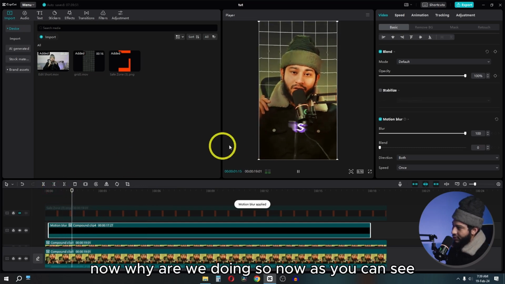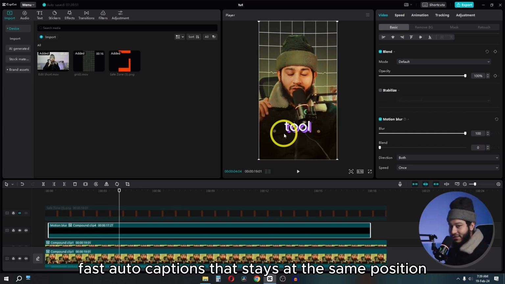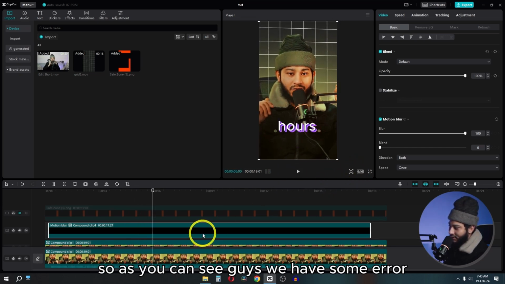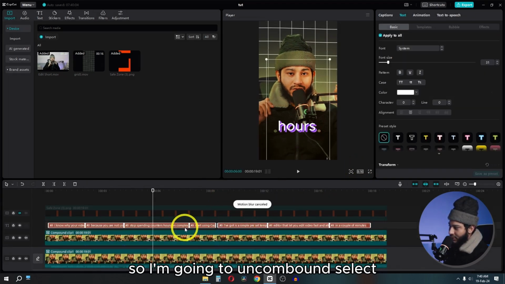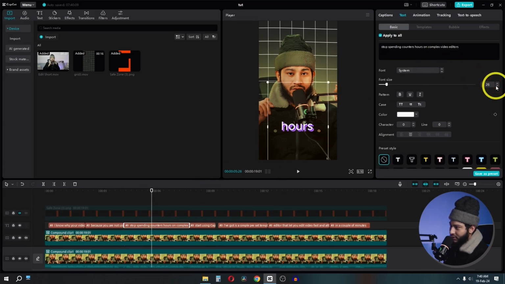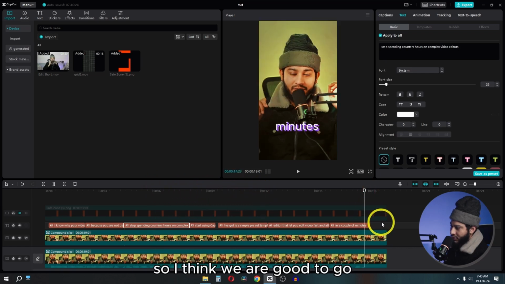Now as you can see guys, we have these amazing fast auto captions that stay at the same position but change very fast. Stop spending count. As you can see guys, we have some errors, so I'm going to uncompound, select, we have to change this to maybe, let's preview all the words. So I think we are good to go.